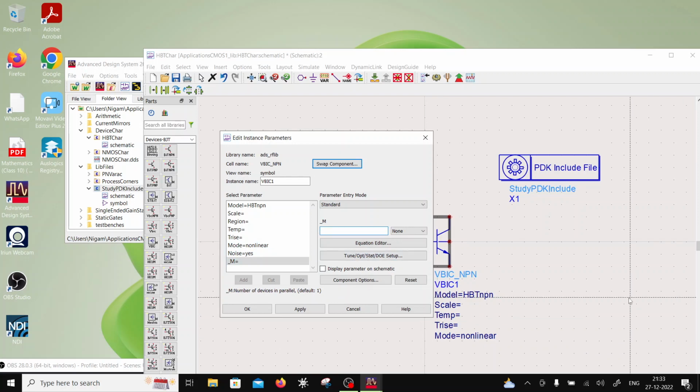Multiplicity here I can put 50. I want to make a 300 or a 600 micron device. A 600 micron device will require 12 fingers because each finger is 50 micron long. So when I say 50 micron long and 0.5 micron wide, it is 25 square micrometer emitter area.